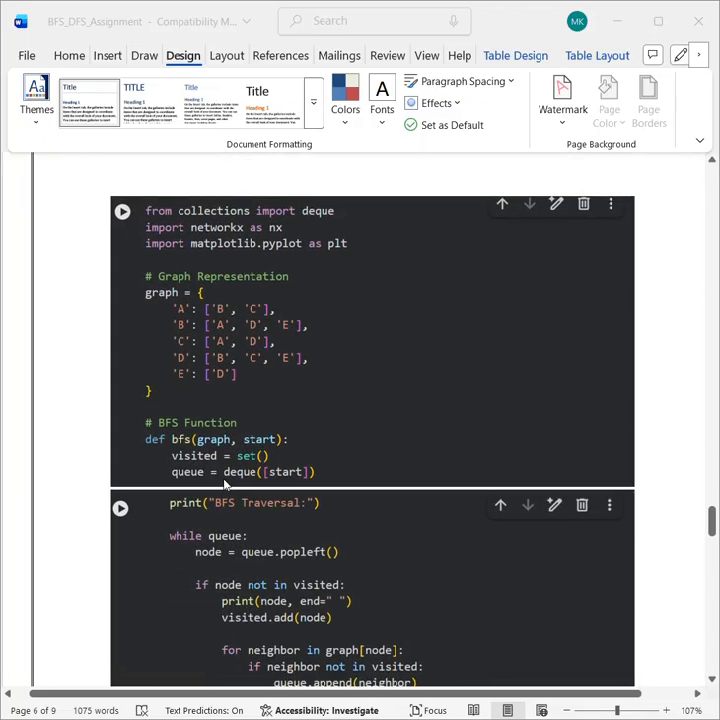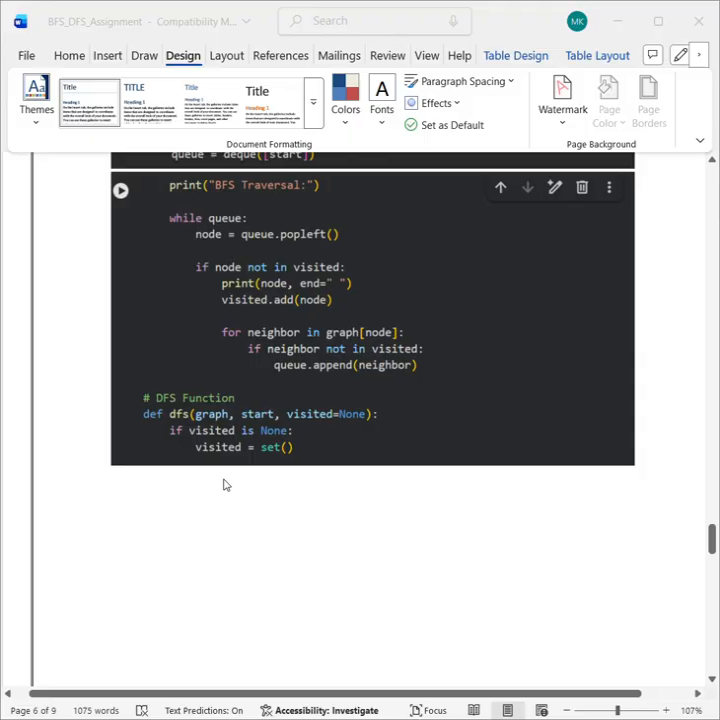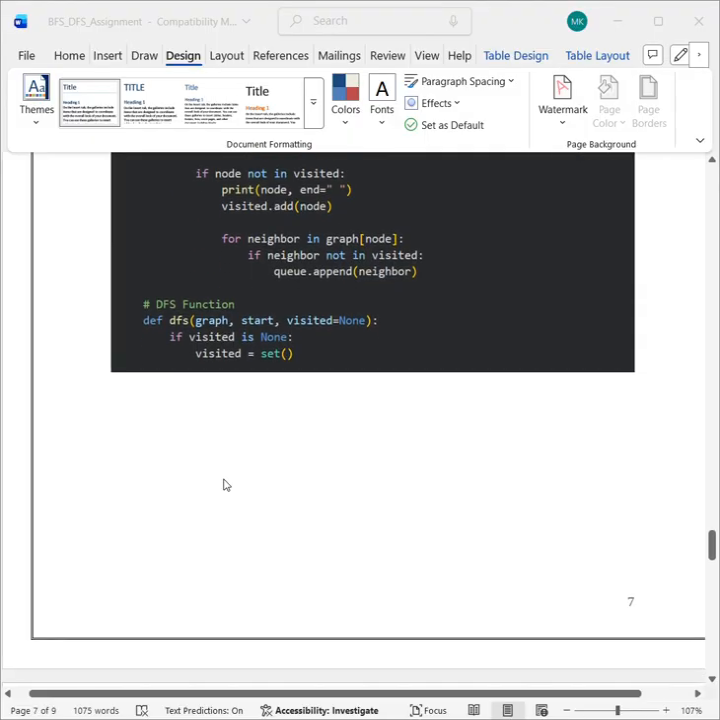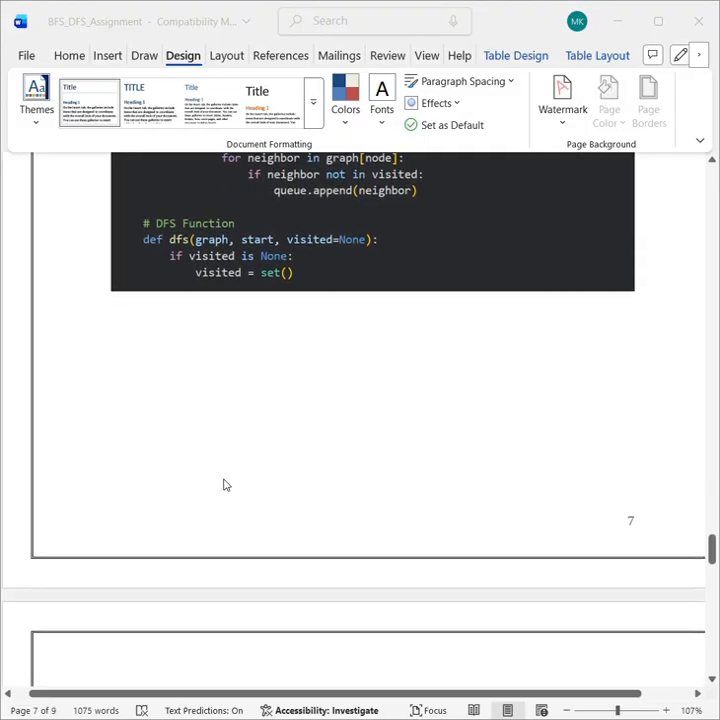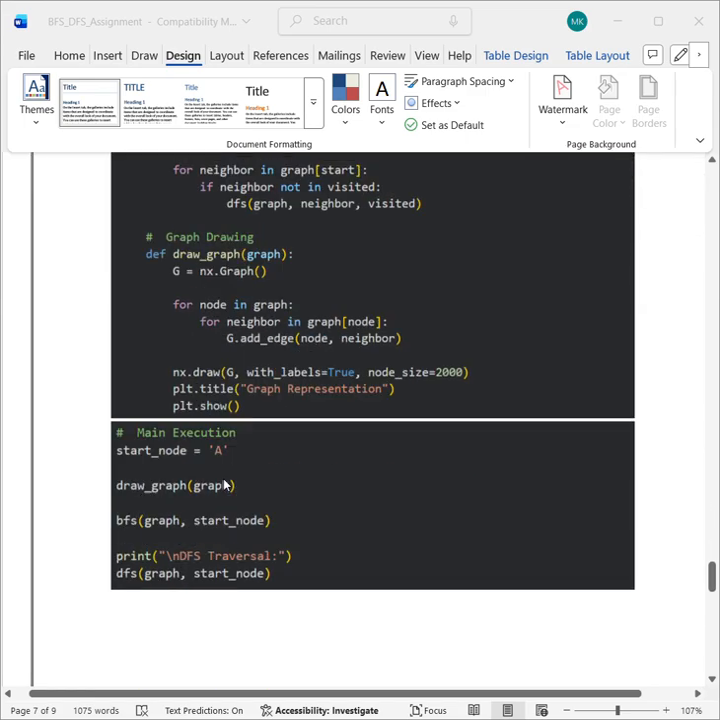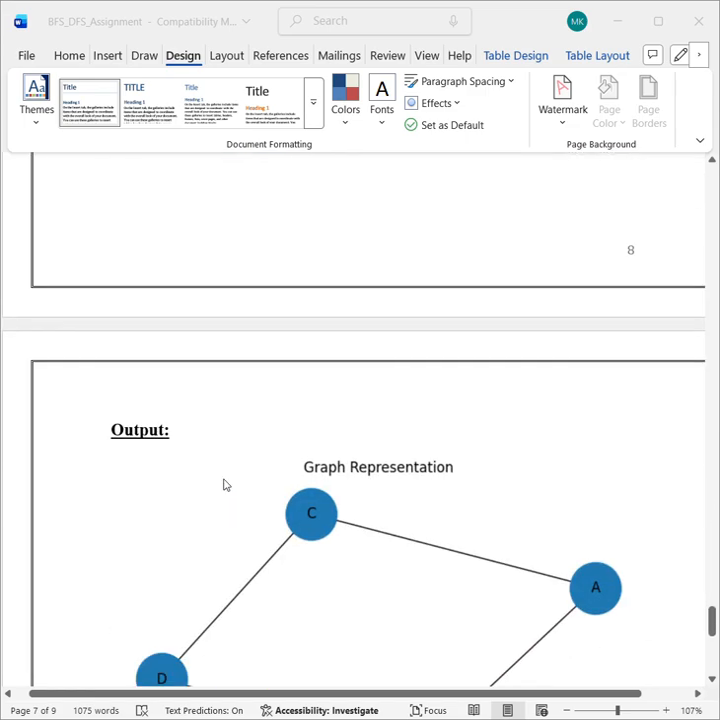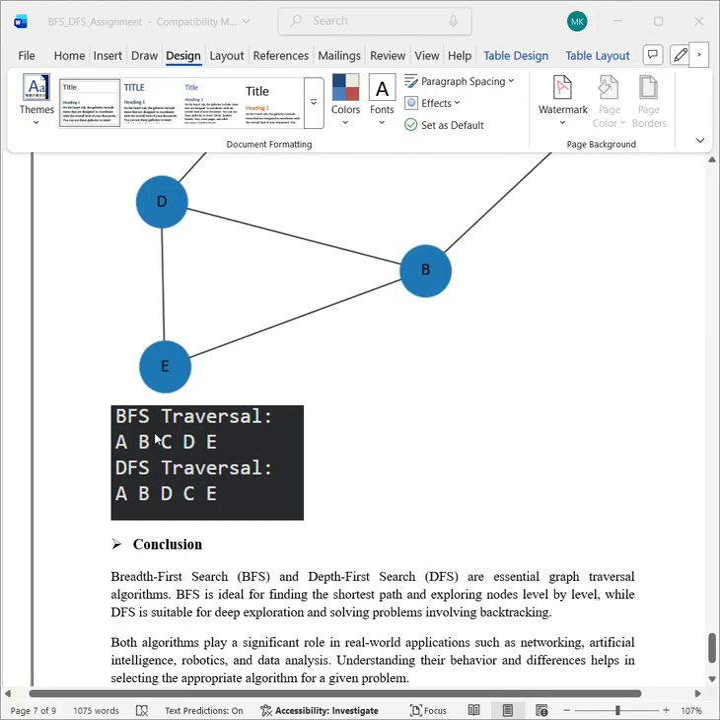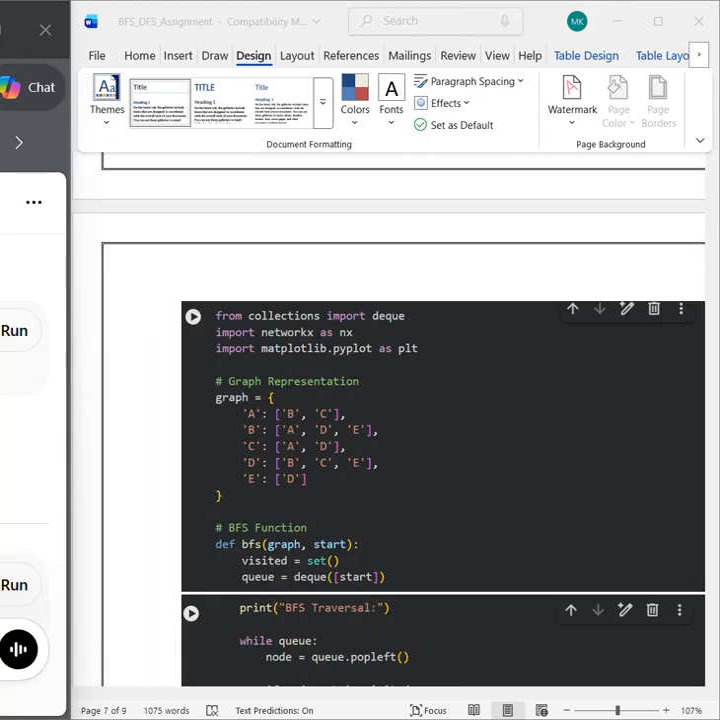Here the code is given. You can perform it in your Python Visual Studio and run it. Here the output is given. Now I will explain the code.